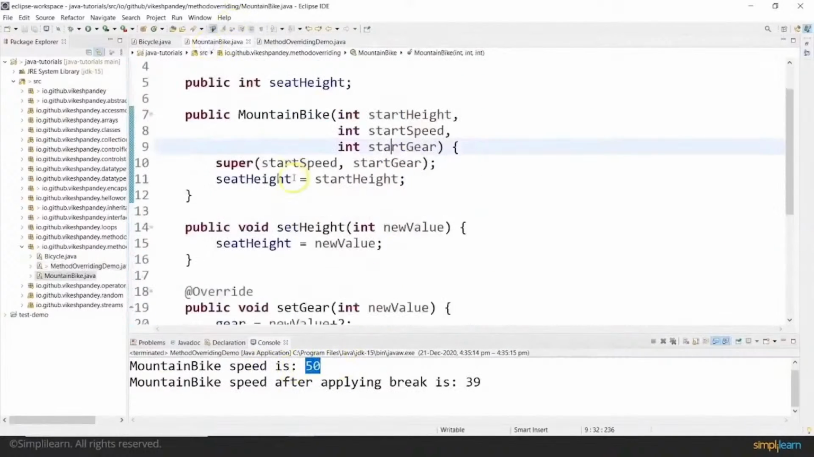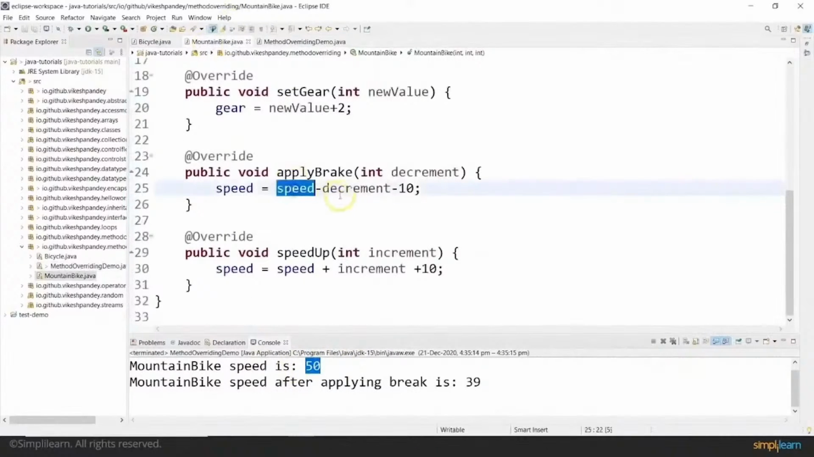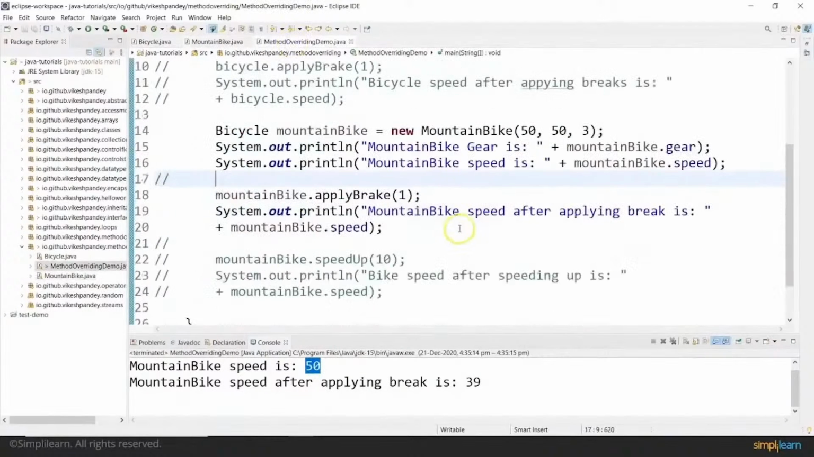Basically, this logic is getting executed here: 50 minus 1 minus 10, which becomes 39. That's why you get the value as 39 as the new speed.